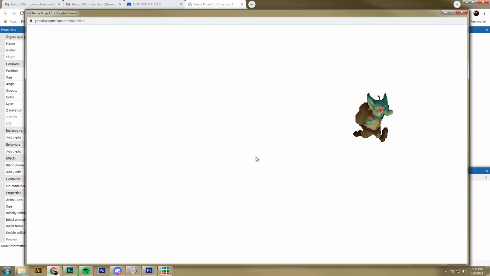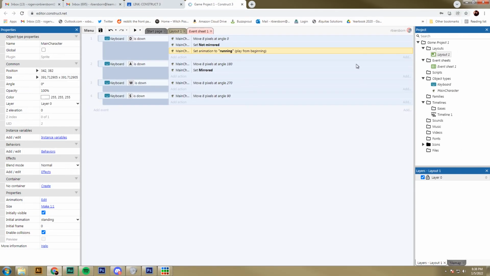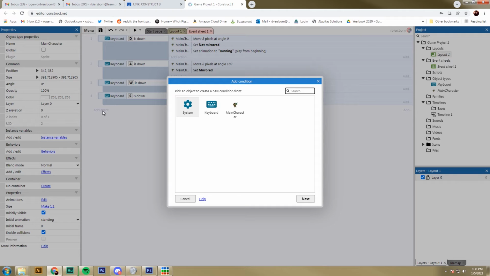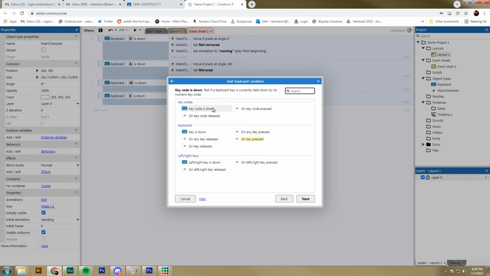Perfect. Now the only thing that's wrong is he doesn't stop running, right? We have to make it so that when the player lets go of the direction key, the key on the keyboard, the animation goes back to the standing animation. Let me show you how to do that. We're going to add a new event. And this event's going to be with a keyboard.